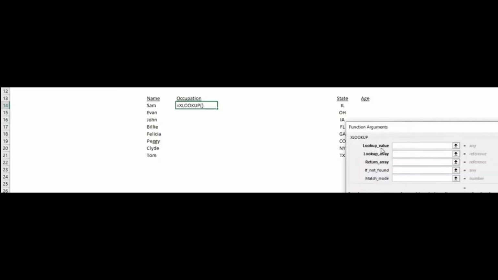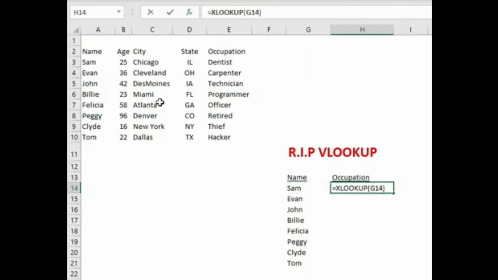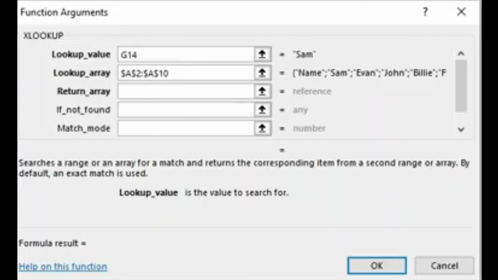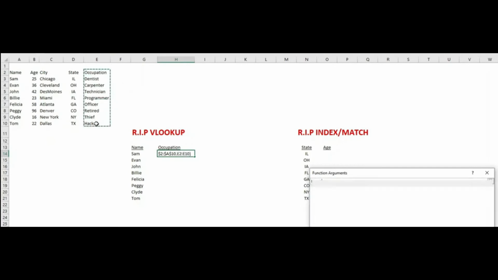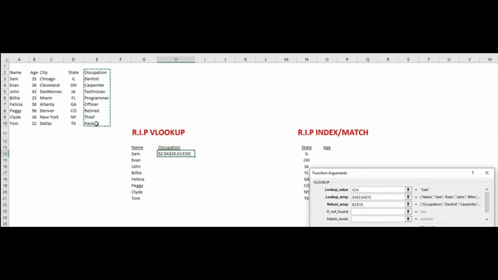Now it's based off of our lookup value. So again, Sam here is our lookup value. We're going to go down here to Lookup Array, and that is the column or row where you would find the word Sam. In this case, it's right here, so we're going to bring that in and lock that down. Now we're going to say, hey, I need you to tell me the information for what we're looking for. In this case, we're looking for occupation. So we want to go to the column up top here that is for occupation, and we're just going to lock that down.